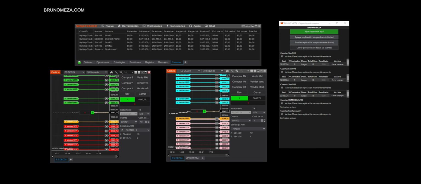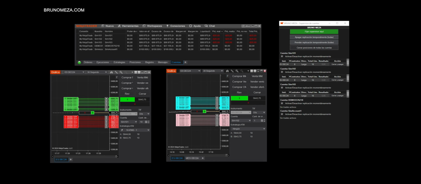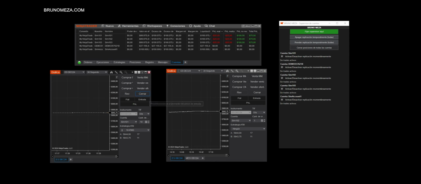Remember that you should only replicate from the parent account to the slave accounts. If you trade the slave accounts, this will not imply replication to the other accounts.